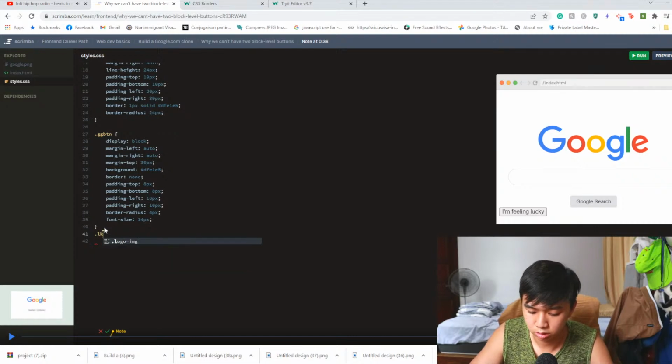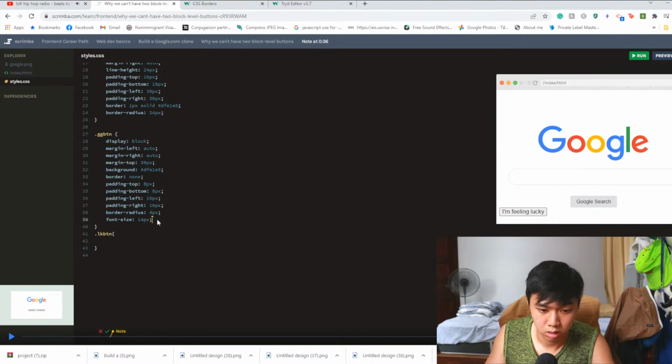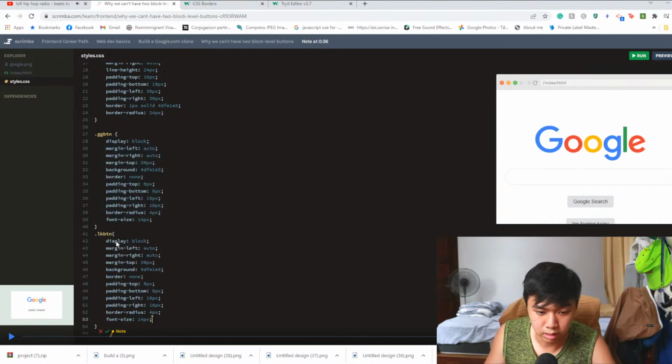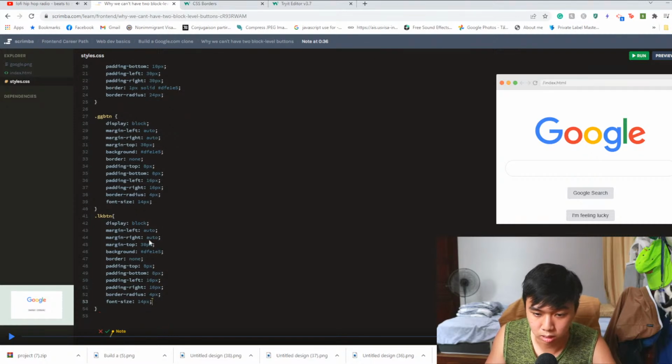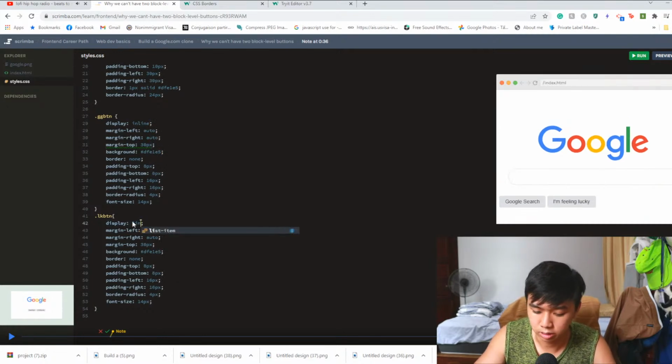Right, now we style the dot btn. This is not going to be like this, but display block, inline, margin left.